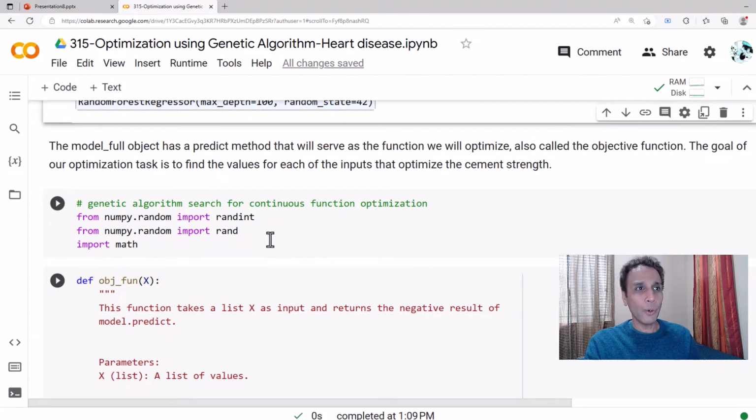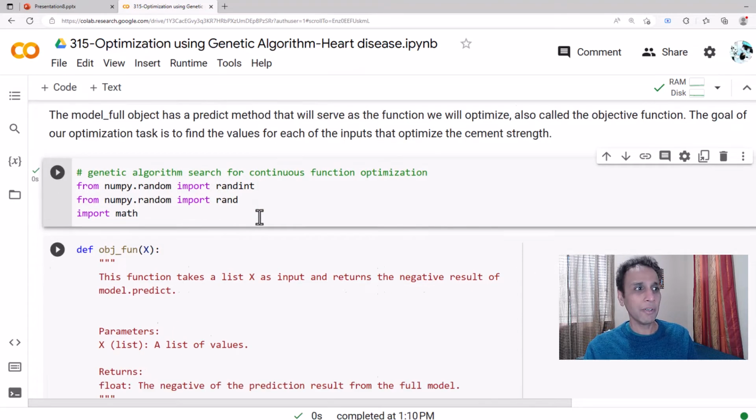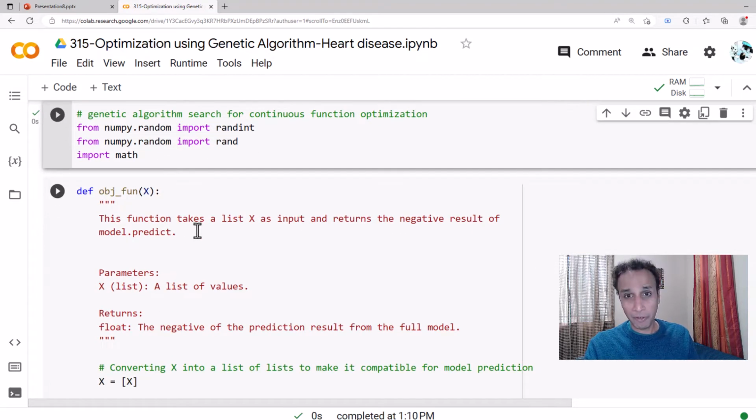Okay. Now comes the genetic algorithm, right? So what do we do? First thing first, let's import the required libraries. The next thing, if you remember from the last tutorial, we start off by defining an objective function. And in the last tutorial, we defined, I think, x minus 7 squared plus y minus 10 squared, which basically means the solution should be 7 and 10, right? So when you're minimizing that.